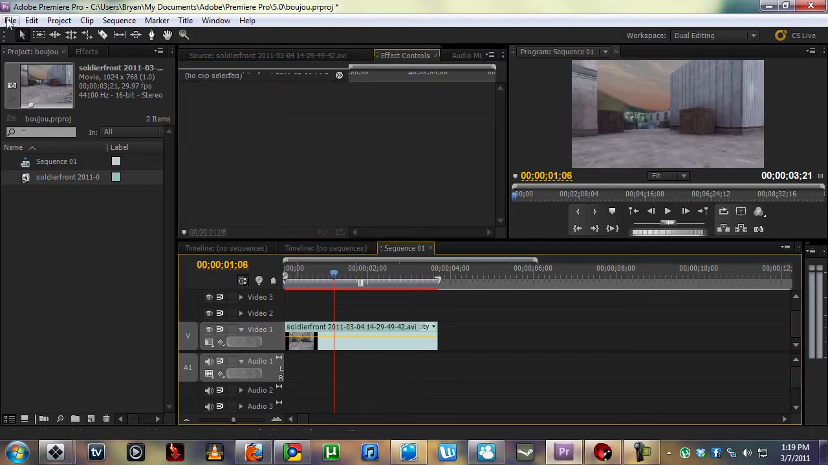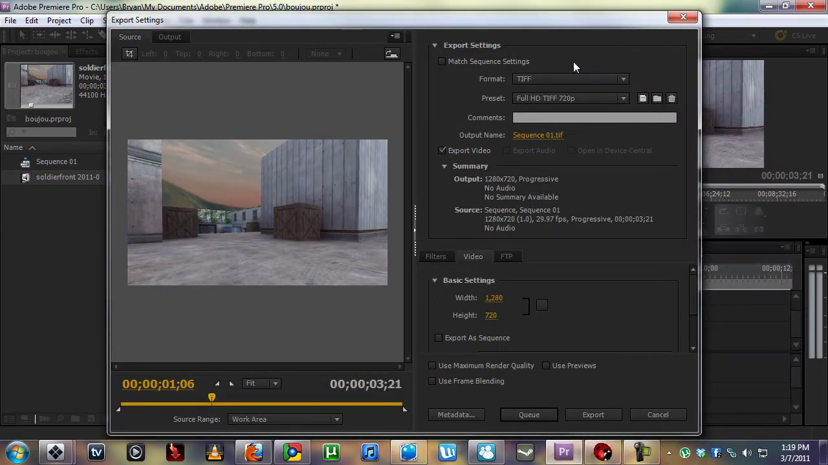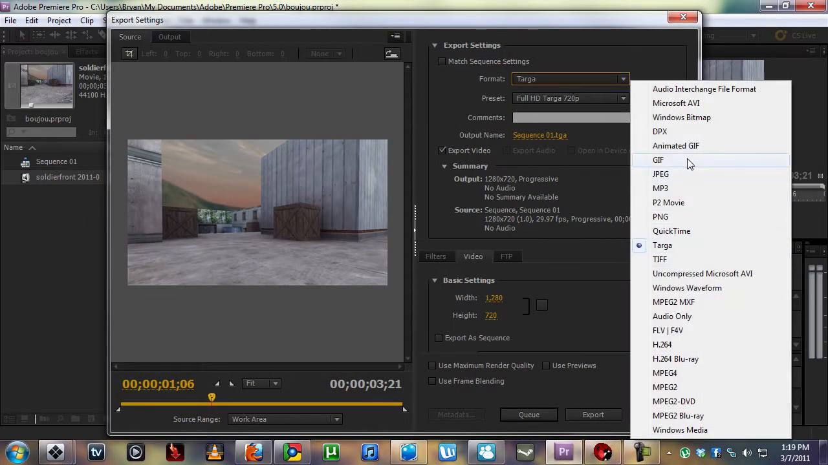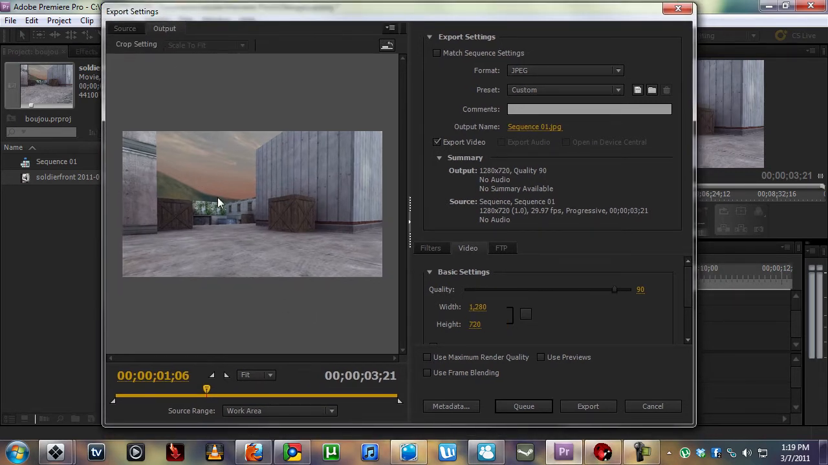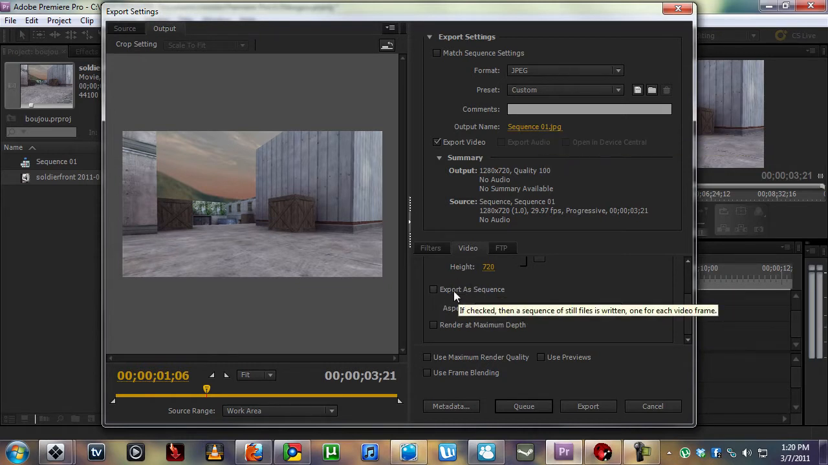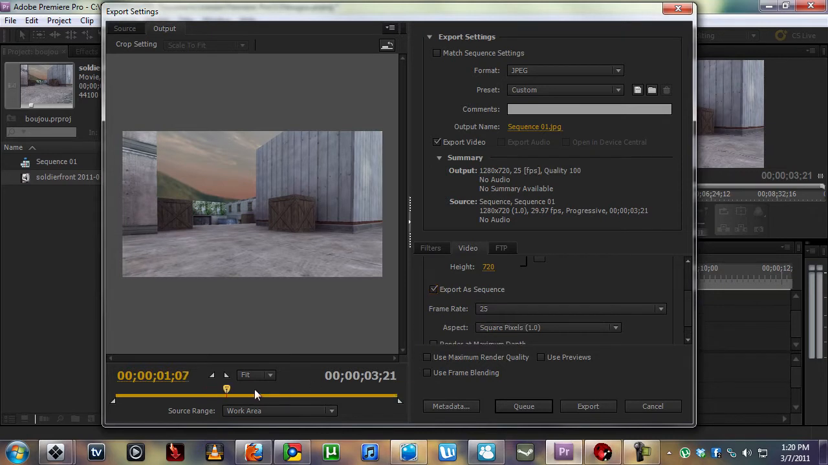So now we're going to go file, export, media. And you can set the format to Targa, TIFF, whatever, as long as it's an image sequence. JPEG works really well for me. So I'm going to select JPEG and set the width to 1280 by 720, because remember, this is a 1280 by 720 composition or sequence. So we want to output that and set the quality to 100%. And also, we're going to export this as a sequence. If you didn't have this checked, you would just export as one single image. So we want the whole sequence, so we want the whole video.